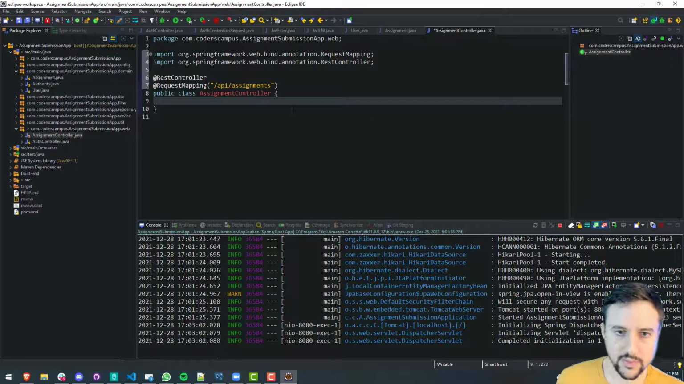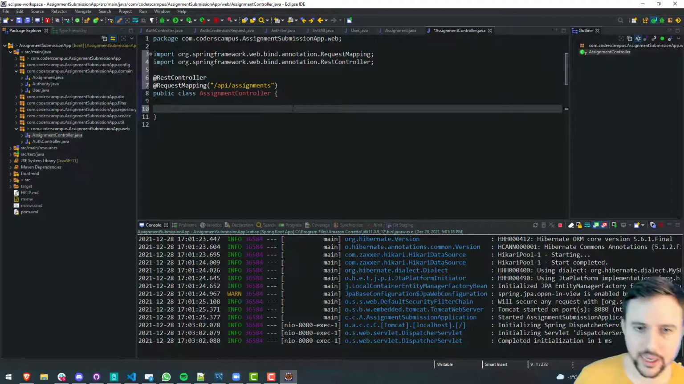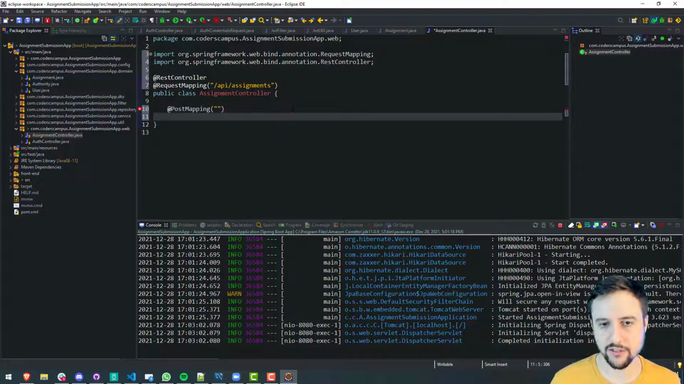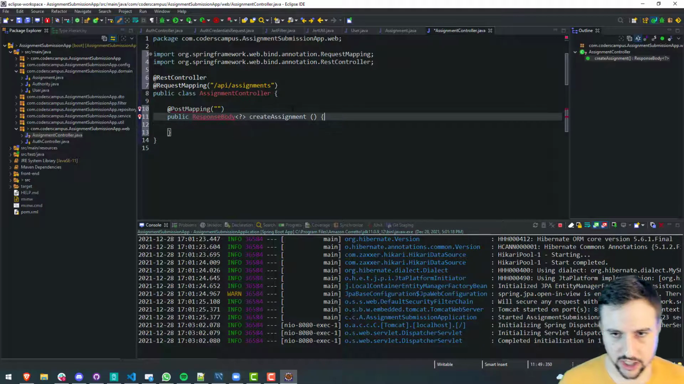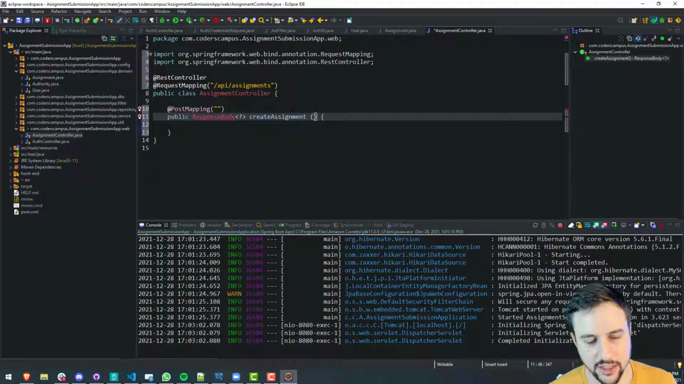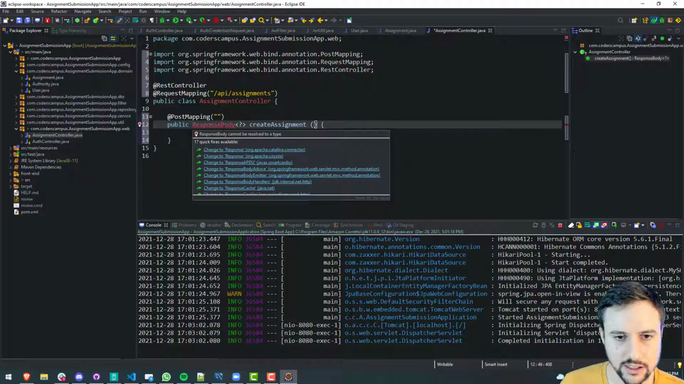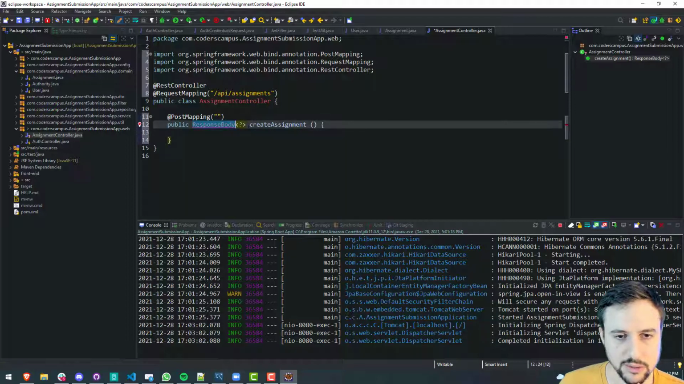Cool. So for our API, we have assignments, and in here we want to create a post mapping that will just post to itself, right? Because /assignments is what we want to post to. We will return a response body, and I'll get into what that is in a moment. We'll say create assignment, and like so. And then I'm realizing, are we able to, oh wait, is it not response body? What is it called?